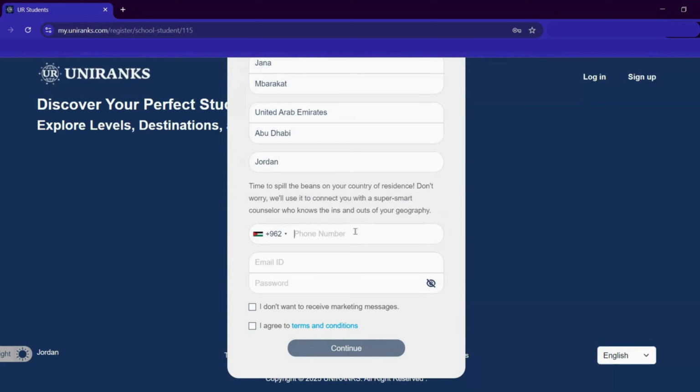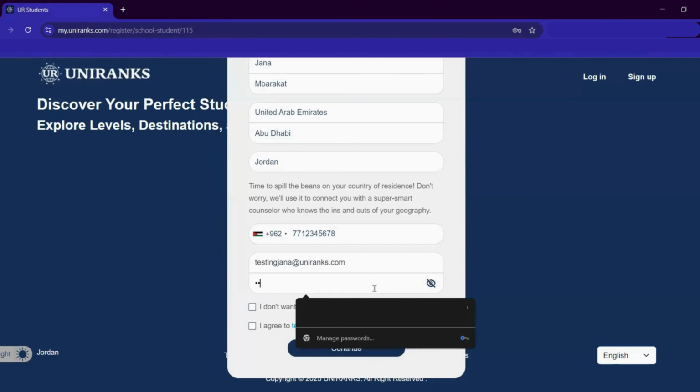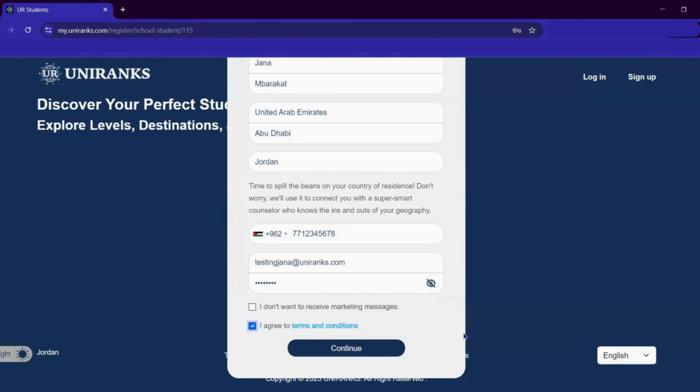Enter your phone number and email address carefully. You'll need these for verification and future logins. Create a password and make sure to save or remember it. You'll use it every time you log in. Check the box to agree to terms and conditions, then click Continue.